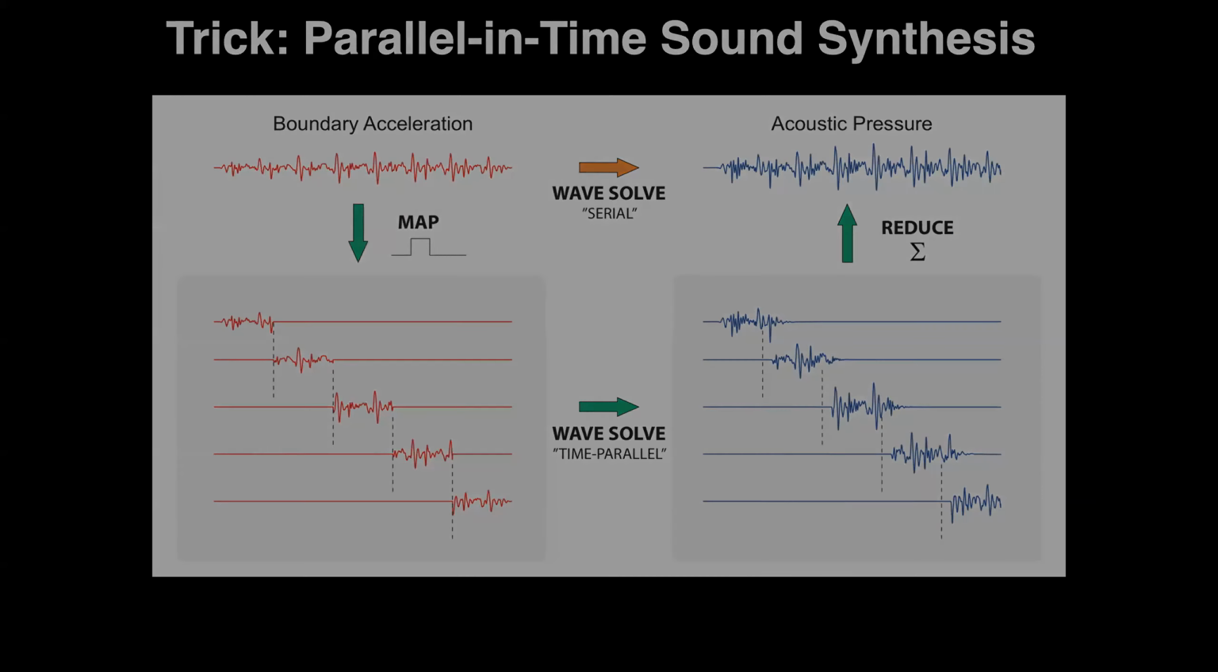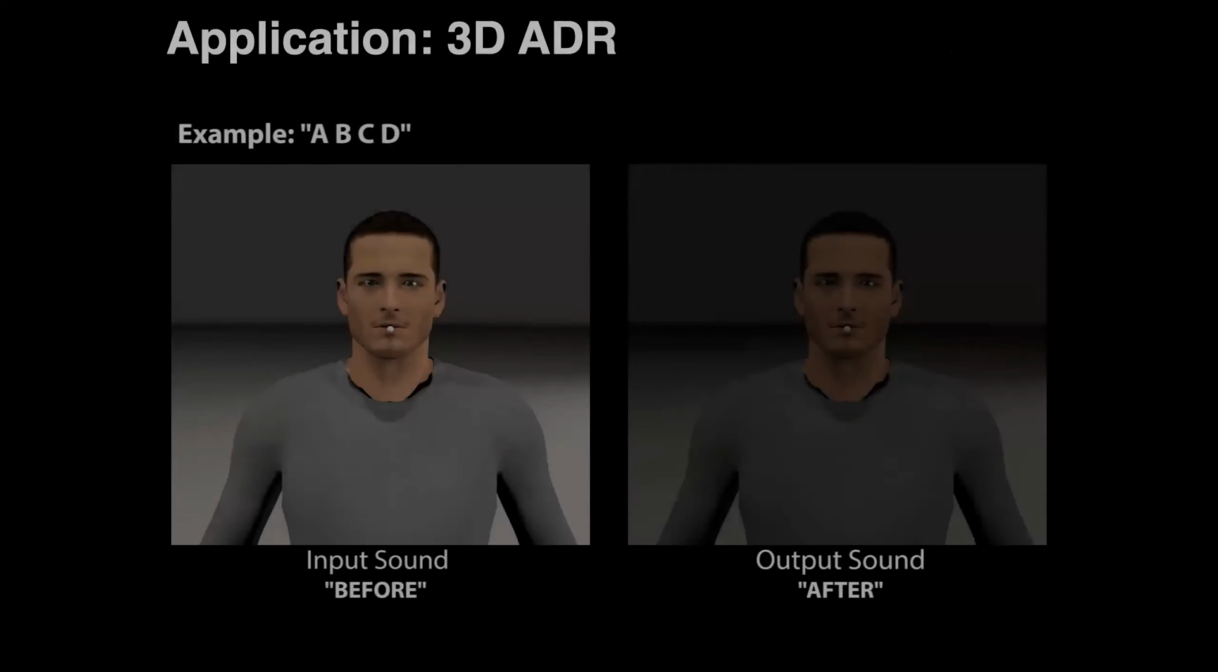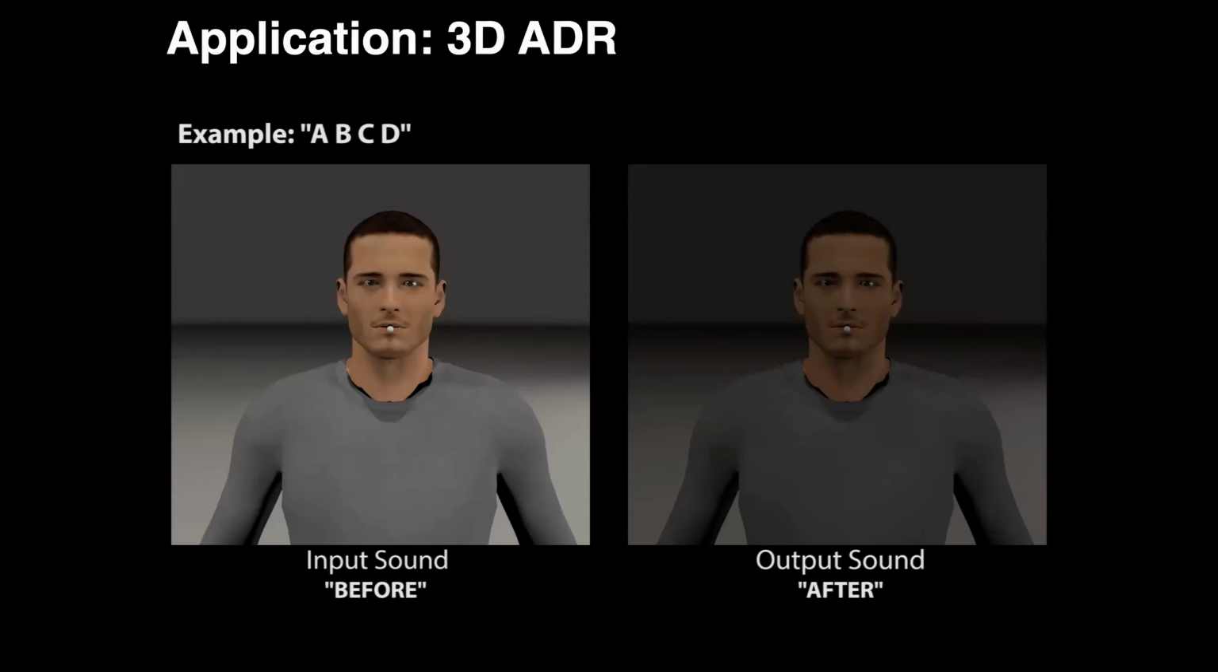So we could take a clip like this of me talking and then render the result due to different boundaries that are around me, and render this in the cloud in parallel.